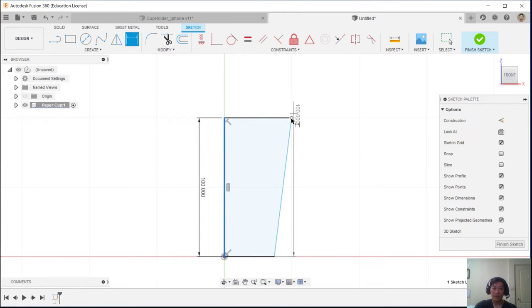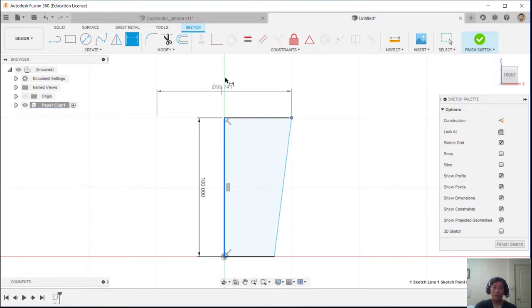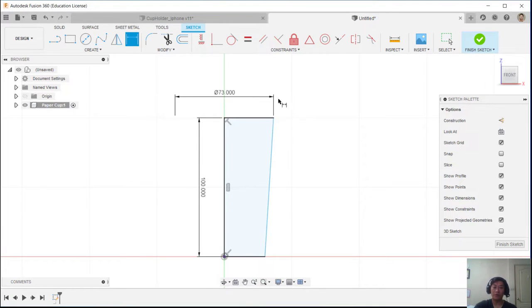So I click this one and then I click this one. As you can see, it indicates the radius. Then you can right click and there's a diameter dimension. It automatically becomes a diameter, which has the circle cross symbol that indicates the diameter. So I click here as a position and then I type maybe 73.